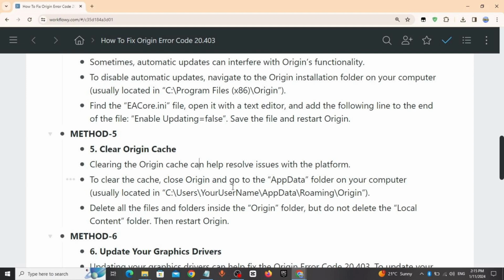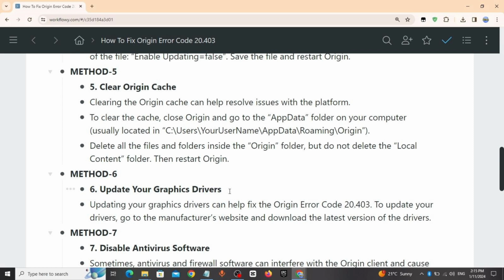Method 5. Clear Origin cache. Clearing the Origin cache can help resolve issues with the platform. To clear the cache, close Origin and go to the AppData folder on your computer, usually located in C. Click on Users, click on your username, click on AppData, click on Roaming, click on Origin. Delete all the files and folders inside the Origin folder, but do not delete the LocalContent. Restart Origin.